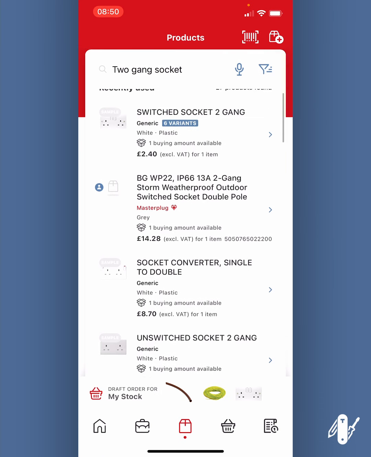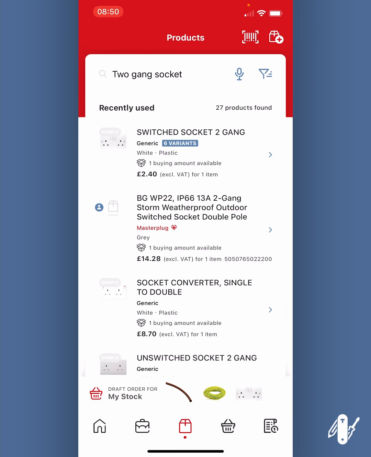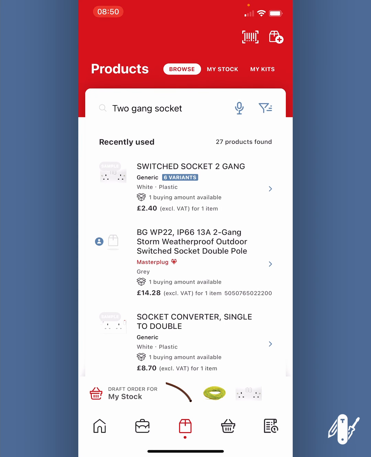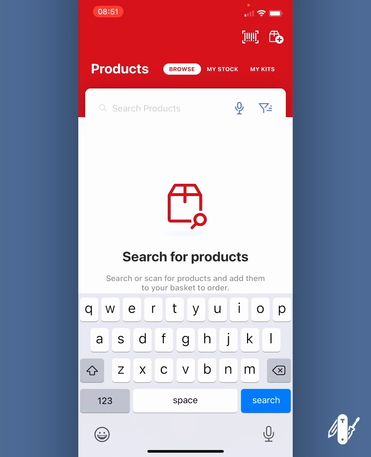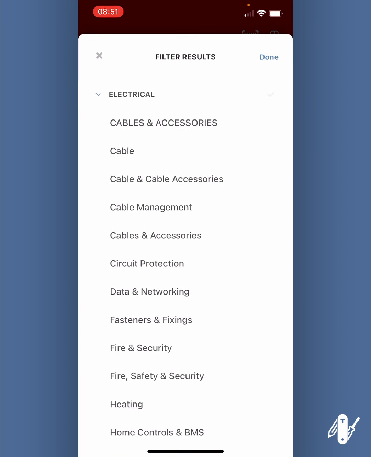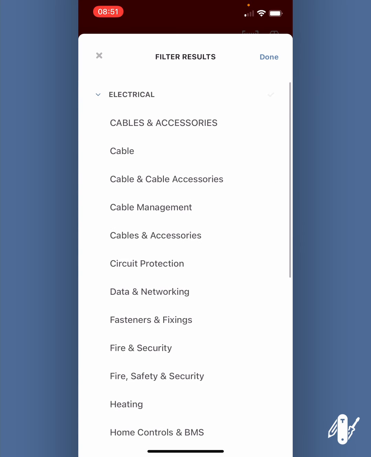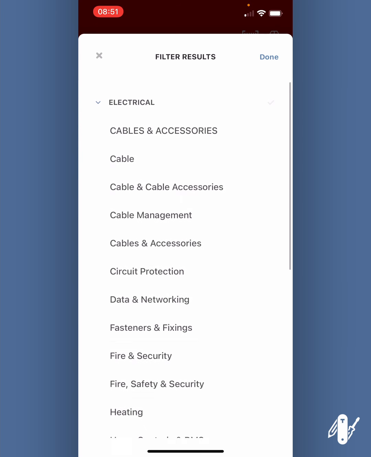You'll notice from that when you scroll up, you lose the top bar, it minimizes, and you might struggle to navigate away from this page. So if you just drag down, you'll see that you've got the My Stock and kits that reappear. We'll clear that. You've got a filter for general, like an index, so you can browse by category if you wish.